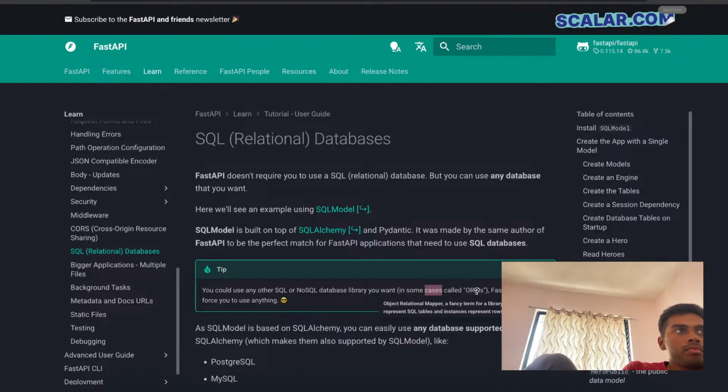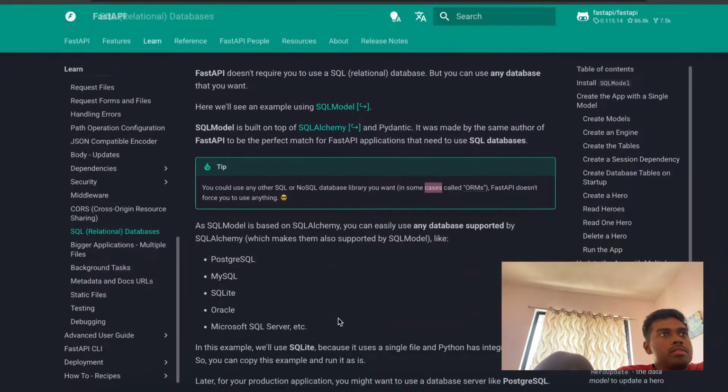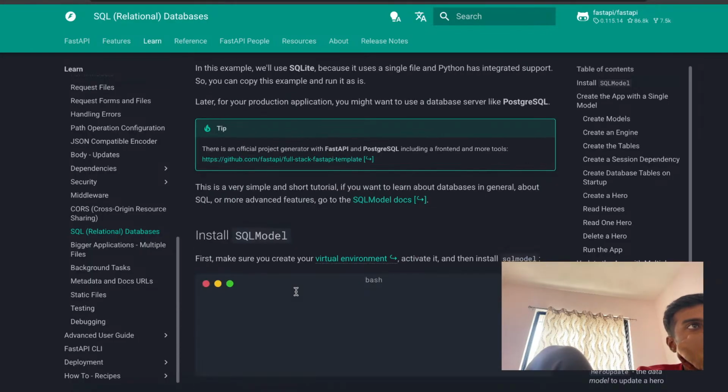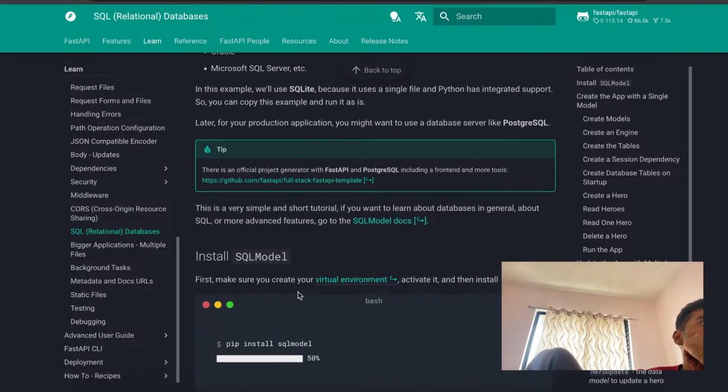As SQLModel is based on SQLAlchemy, you can easily use any database supported by SQLAlchemy, which makes them also supported by SQLModel, like PostgreSQL, MySQL, SQLite, Oracle, Microsoft SQL Server, etc. In this example, we'll use SQLite because it uses a single file and Python has integrated support. So, you can copy this example and run it as is. Later, for your production application, you might want to use a database server like PostgreSQL.